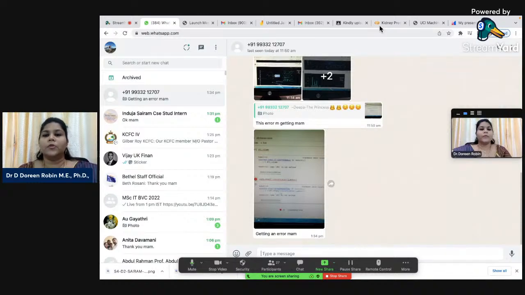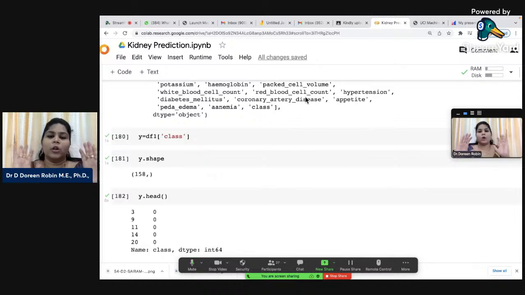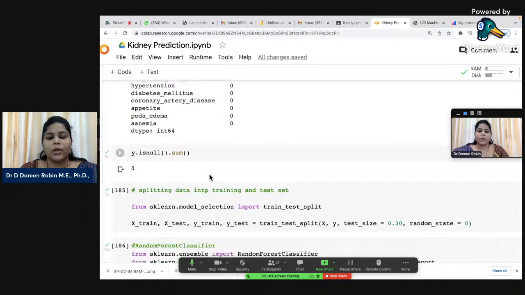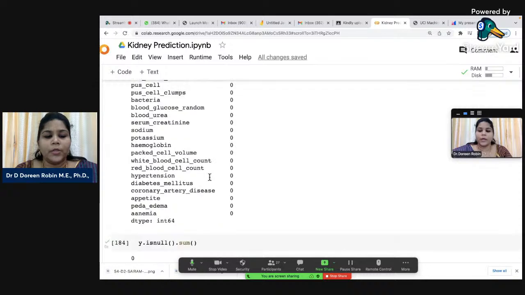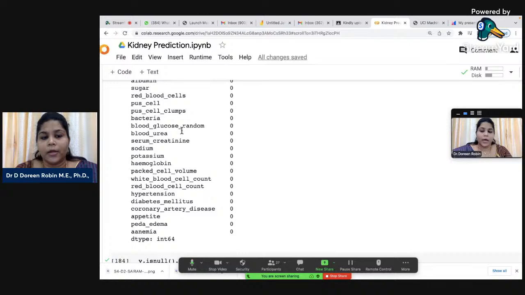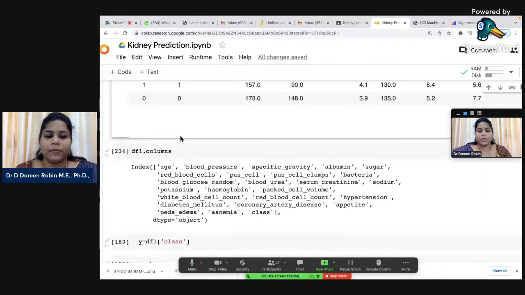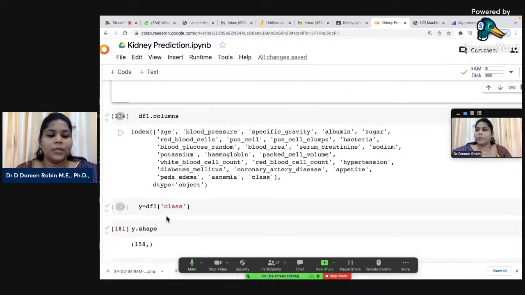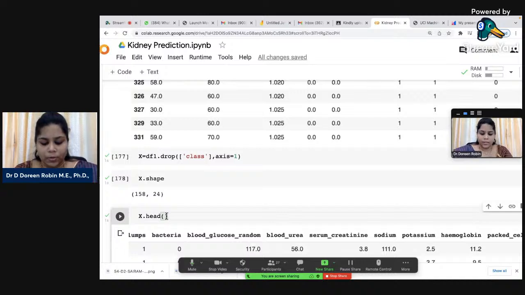So now you have understood, and y is equal to, very simple, df1 of class. Only the class column we are assigning to y. So y contains zeros and ones. X has no null value, and Y also has no null value. But X contains so many columns and Y contains only class, and this class should not be there in your X. The target should not be there in your features. Hope you have completed this. Y is equal to df1 dot class, and X is equal to df1 dot drop of class, with axis equal to 1.